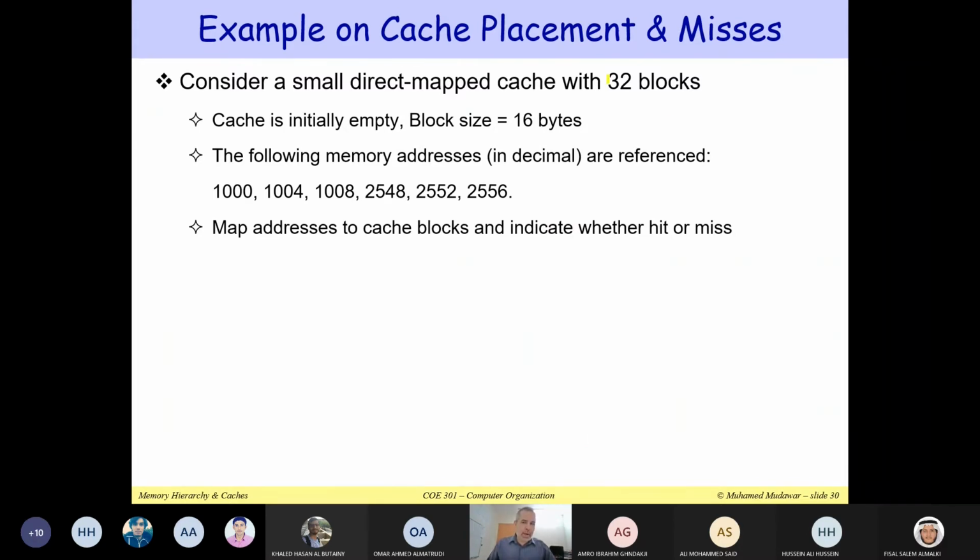So when I say 32 blocks, what does it mean? How many bits do I need for the index? This is actually the click in your mind. When I say 32 blocks, something has to click, which is the index, right? So the index, how many bits do I need for the index? 5 bits, yes, sure.